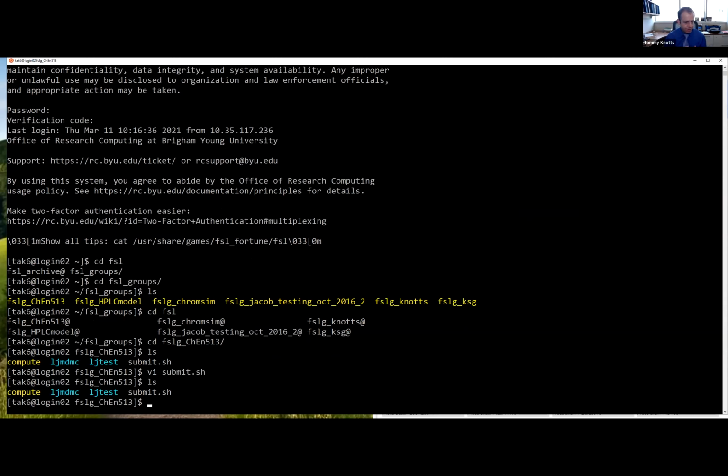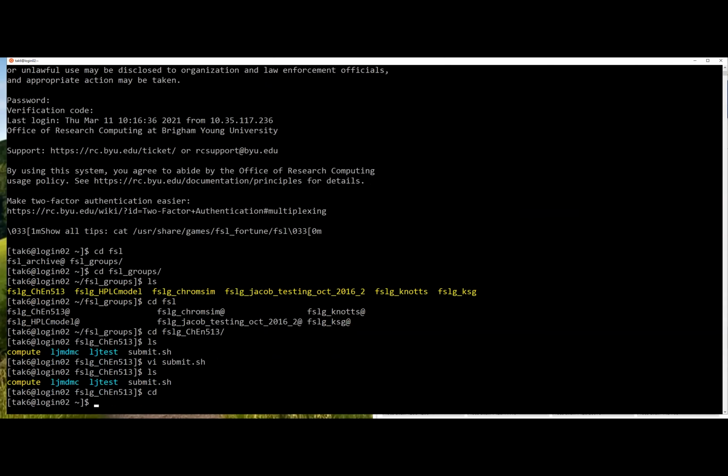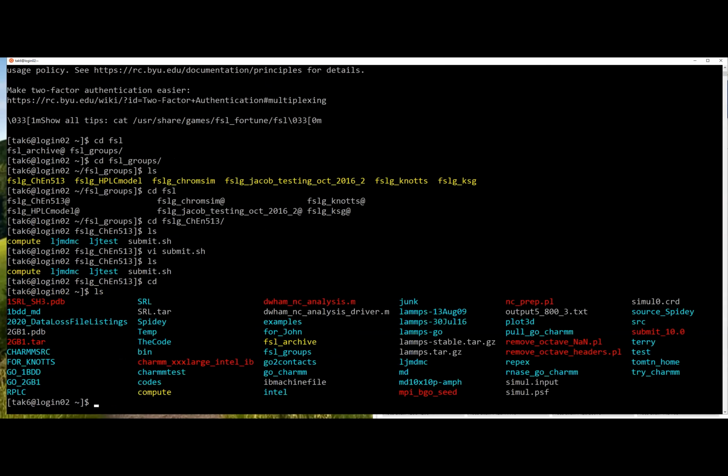The other thing we can do here is, let's go CD. Let's go back to our home directory before we start looking at the submit script. Notice that there is this compute directory. So if you type CD and then hit enter, it will take you to your home directory. There's a compute directory where you want to run all your jobs. This is fast disk space on the supercomputer. You don't want to store your stuff there long term, but this is where you run your jobs.